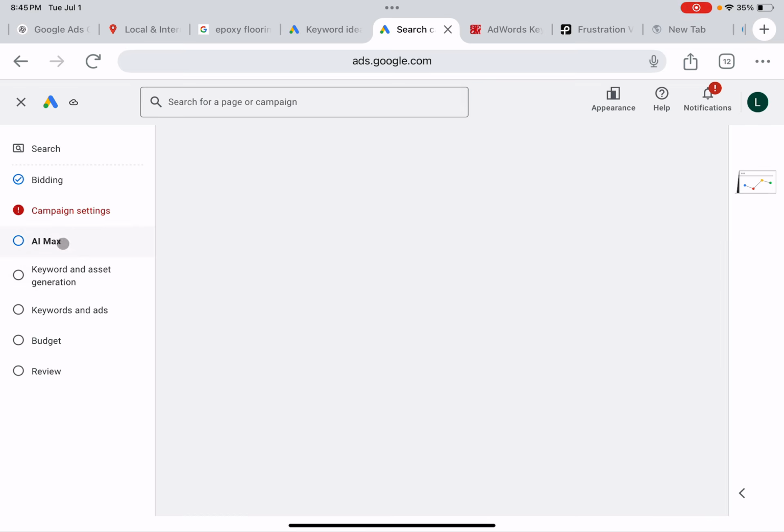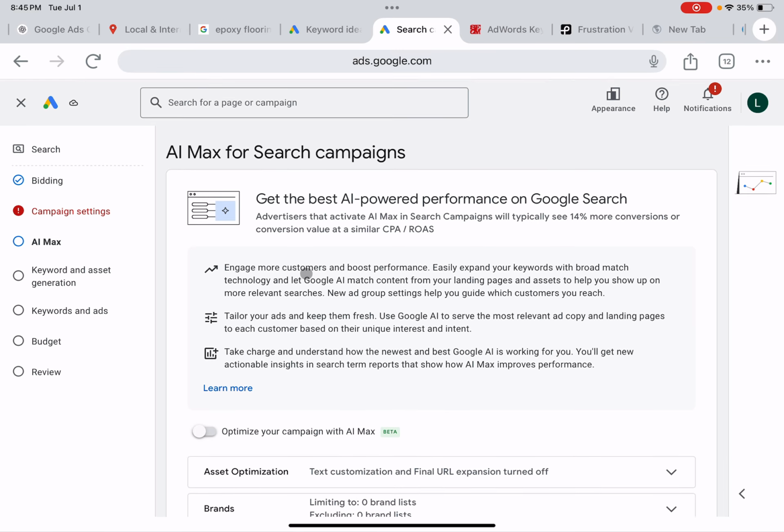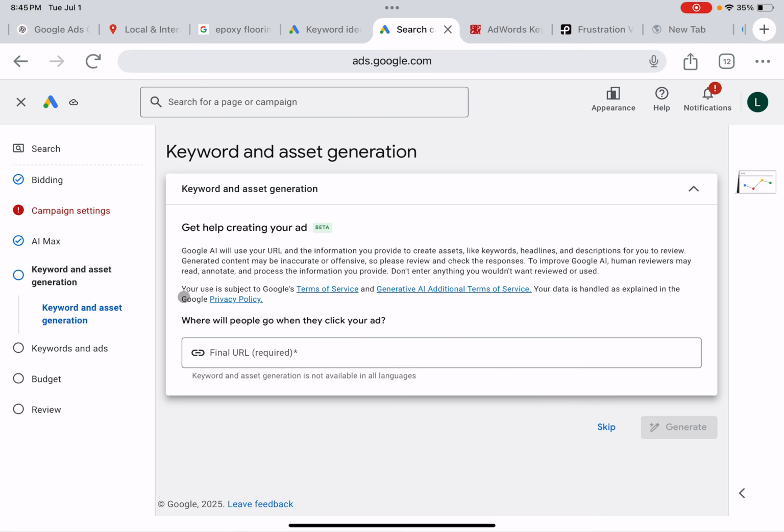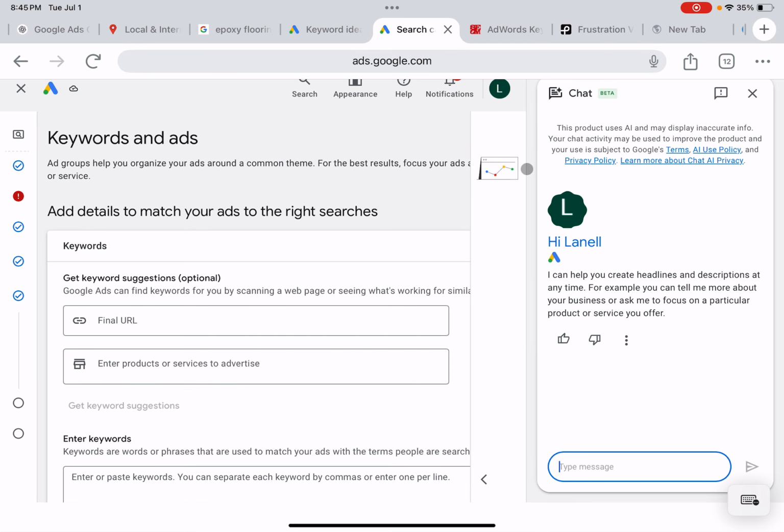Okay, and then you go ahead and press next. Now this AI Max, this is pretty new here. You just want to go ahead and press next here for now. Kind of keep everything basic. You can put your URL here to help you come up with keywords, which is what I'm about to go over next with you guys.